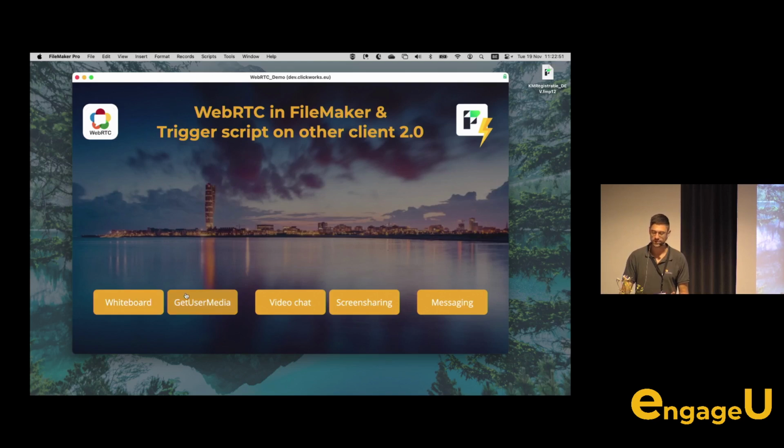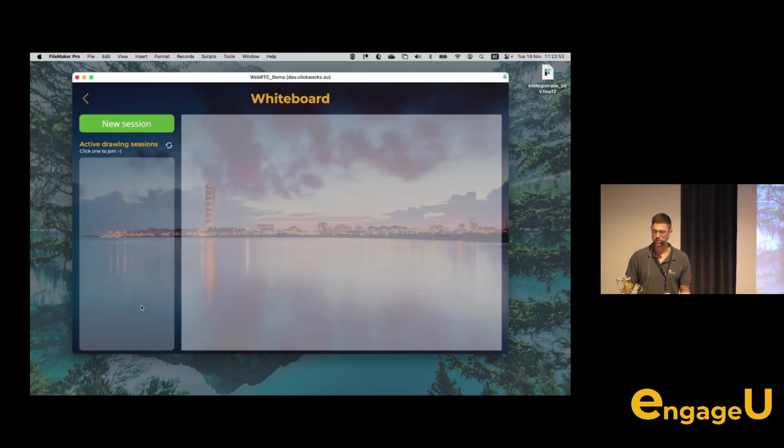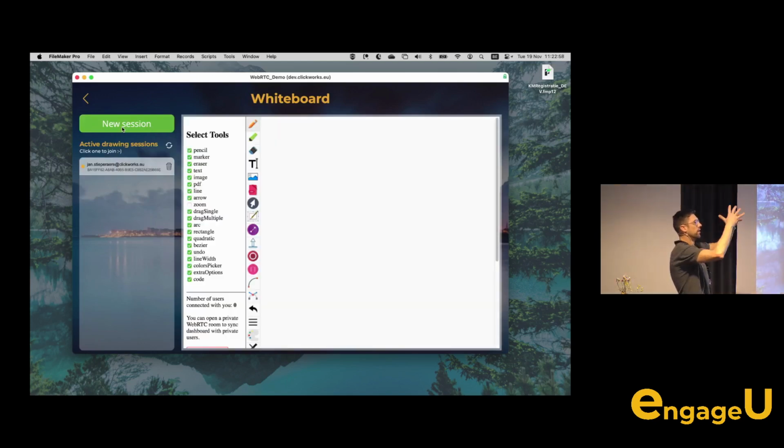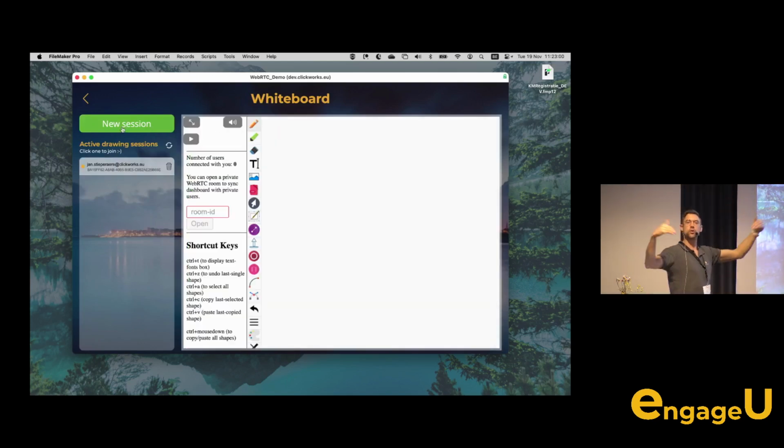I made a couple of examples. We'll start with a whiteboard. I'll create a new session. Of course, you need to create some kind of session that other people can join. This is what just happened: I created this session, and Joris also has the same file.